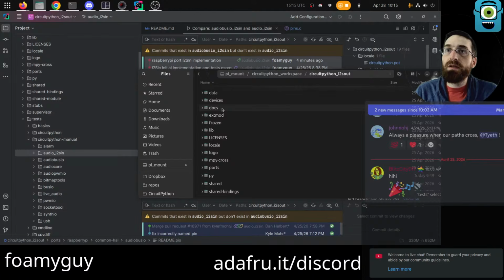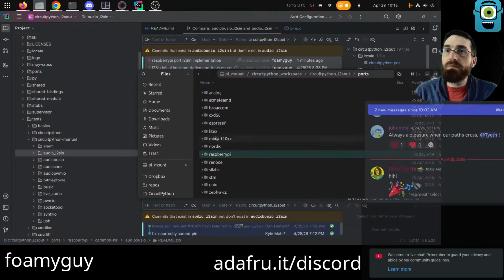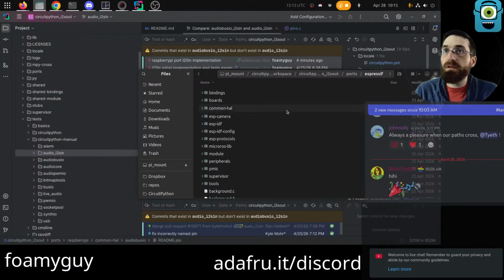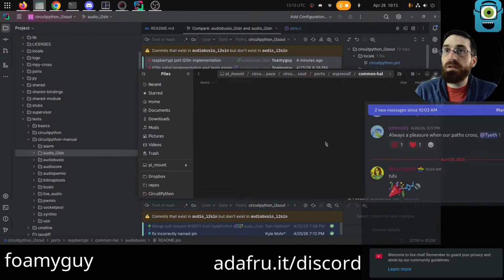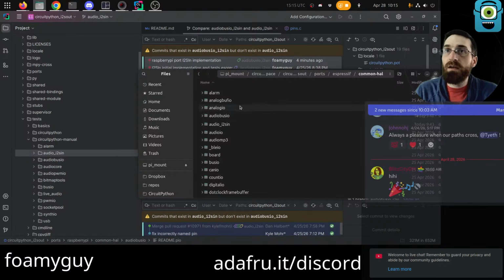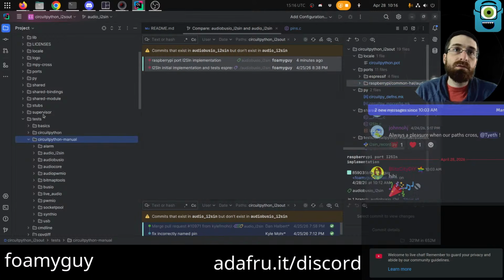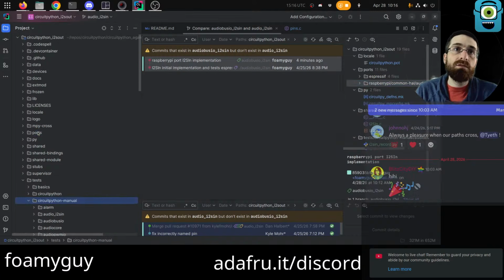This needs to go back right ways up. Ports. So right now the two that are in this branch are Espressif and Raspberry Pi, but I haven't tested Raspberry Pi and I don't have the hardware yet to be able to. So we're gonna go to Espressif first, Common HAL, and then it would have been in here before, and now it's here. We're gonna take that over to this one.